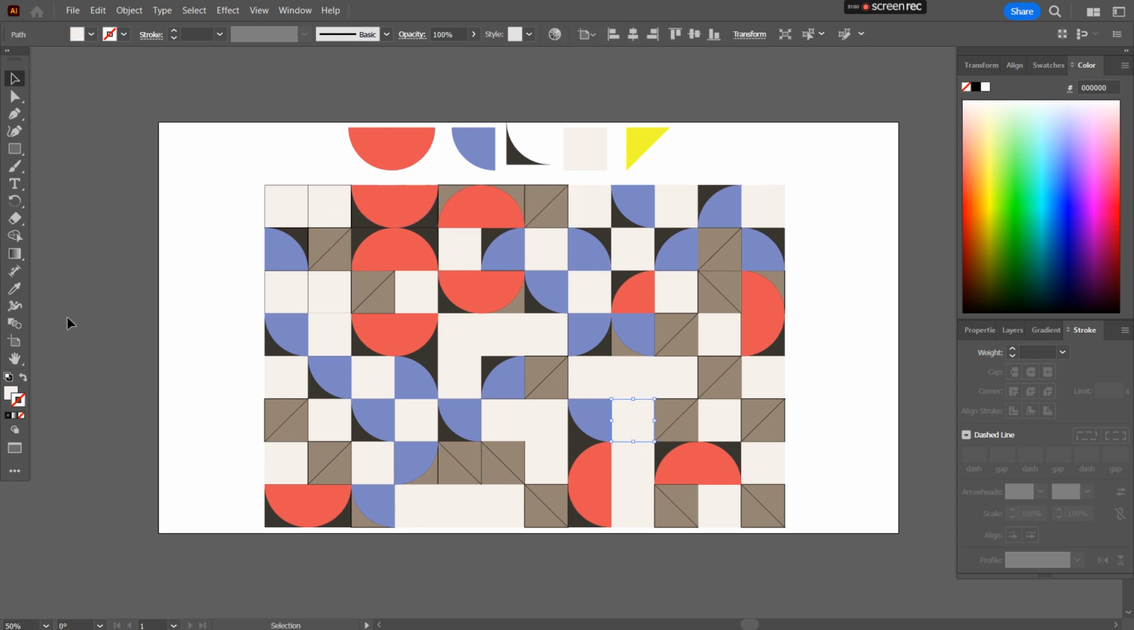Just for fun, I'm making it black, or should I just add this one here? No, not this one here. Control Z. Just to break the pattern.